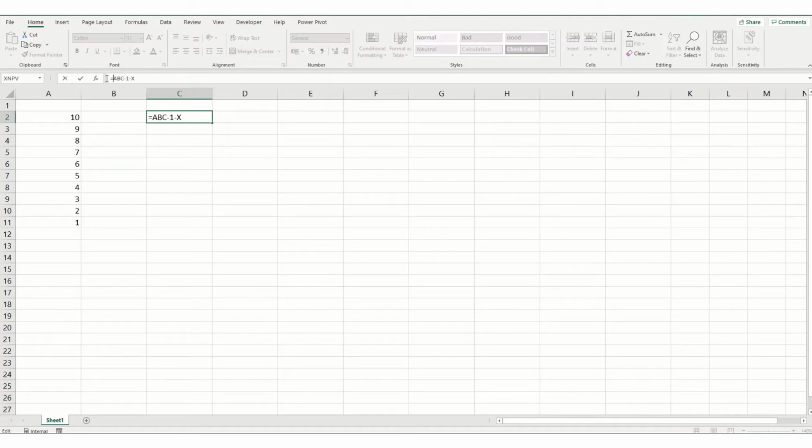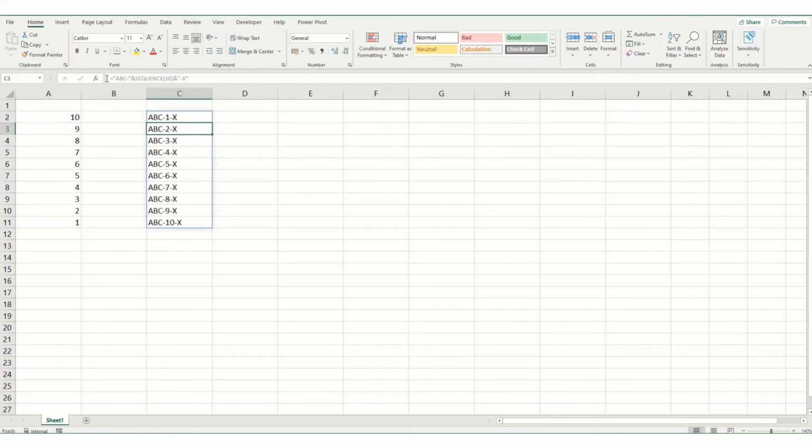So what I'm going to do is I'm going to say equals, we'll put ABC dash into inverted commas. We'll use an ampersand. And then we'll make this a sequence. So we'll say sequence. We want, say, 10 rows. And everything else I want to be the same. So I want 1 column and I want it to start at 1 and go up in steps of 1. So I'm just going to leave it like that. We'll do another ampersand and then put this last bit into our inverted commas. Now when we hit enter, you'll see that it's also generated those reference numbers for us.